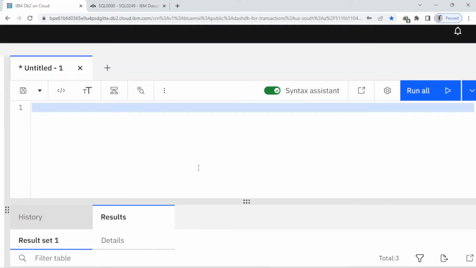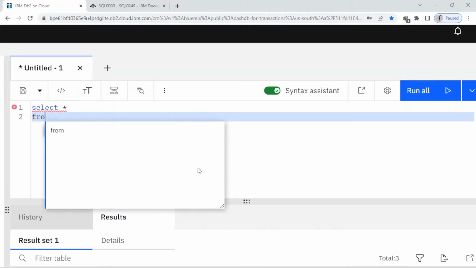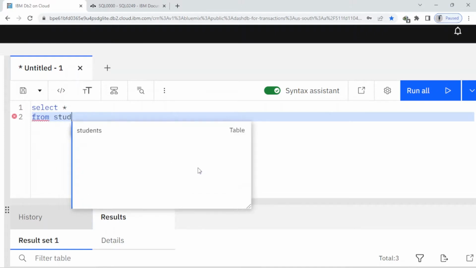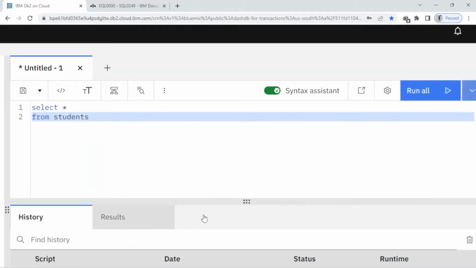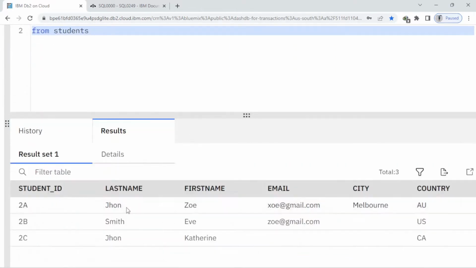Today our topic is about updating data in a table. So first of all, I want to run my query. Select from students and run. I click here. You can see it's my table. I want to add an email address for Katrin here. So how can I do that?